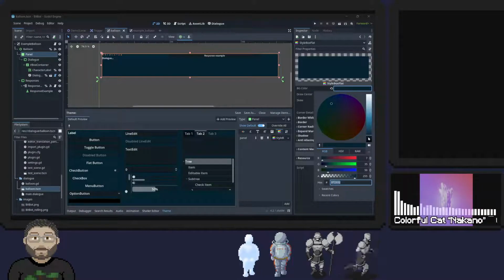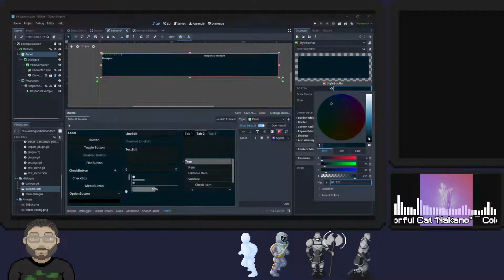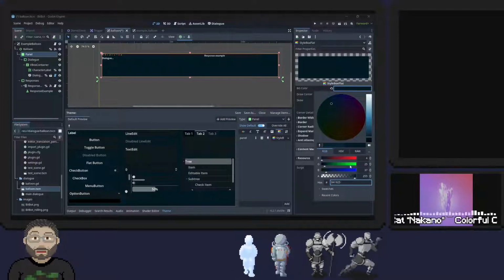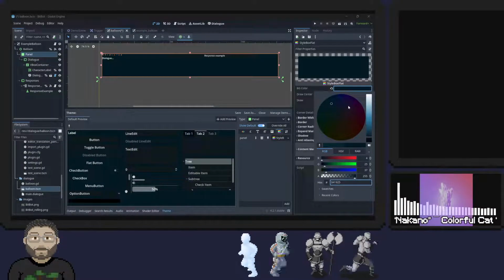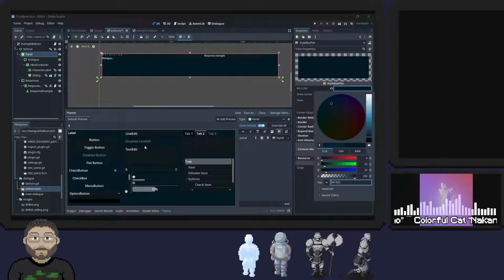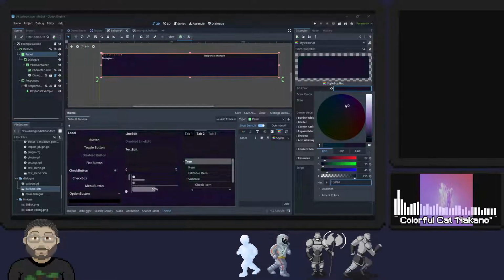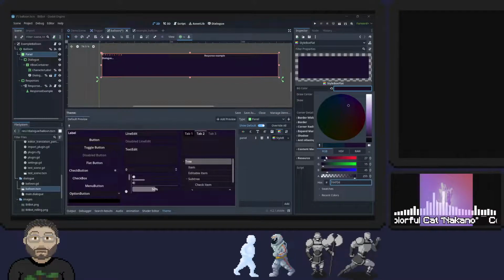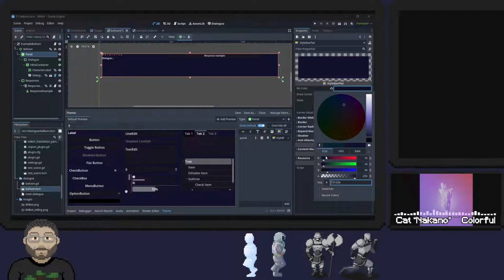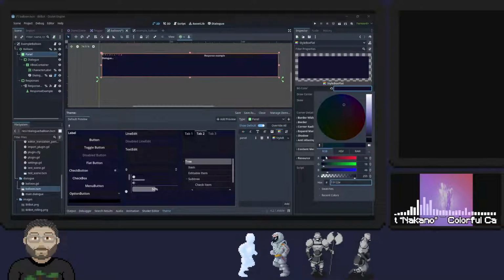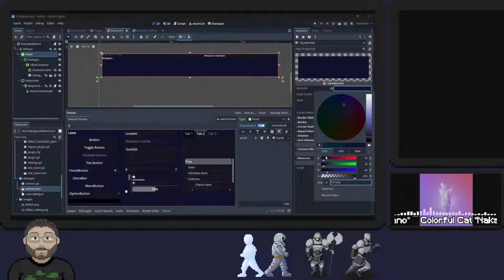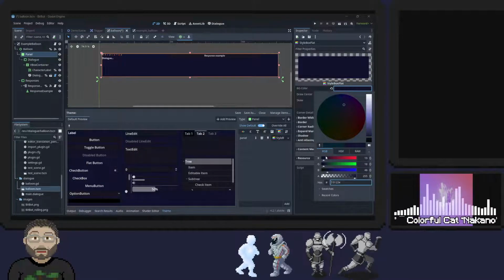Let's just make it almost black. Not quite black. Maybe a little purple. Like there. That was very purple. Like there. Okay. Interesting.